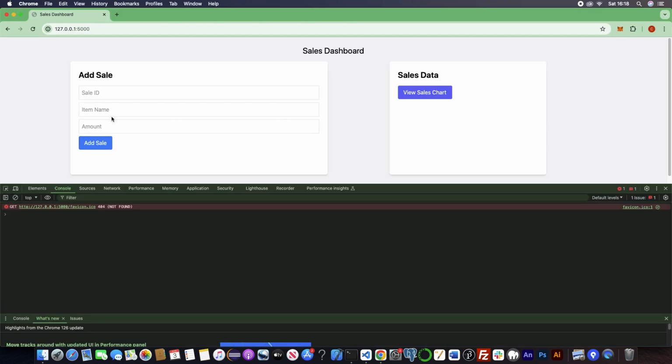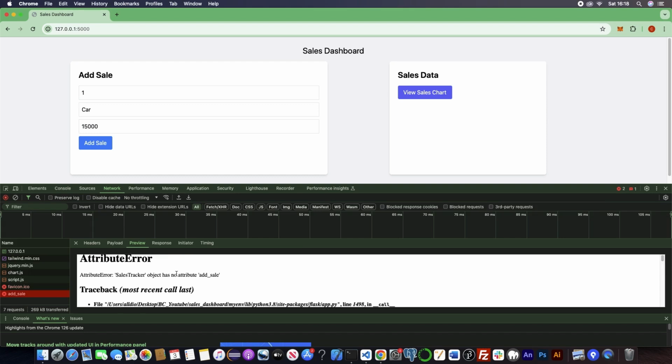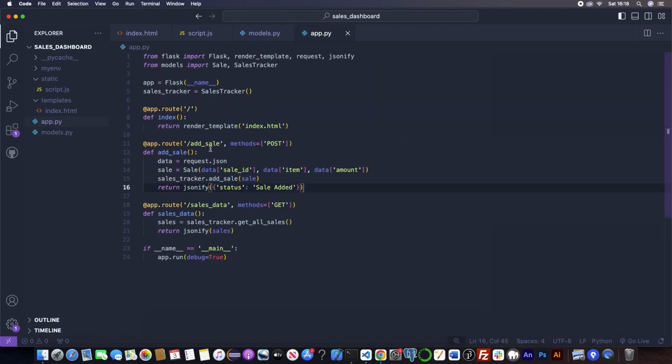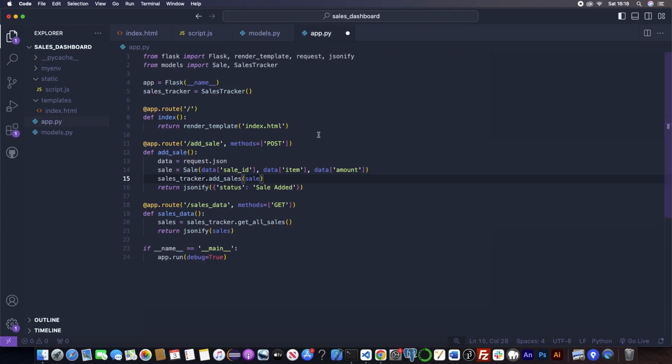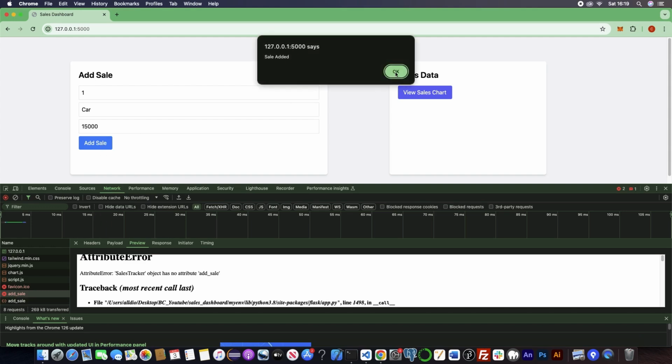And now if I come back and refresh, car, 15,000, 500 internal server error. Sales tracker has no attribute add sale. Add sales, that's why. So here we need to add an S, and then if I come back, and because it's the Python, we don't actually need to update it because it's working in the back end. So if I press add sale, we have the sale added.